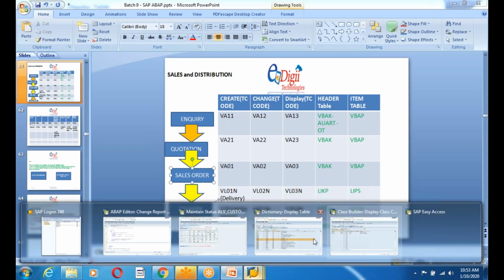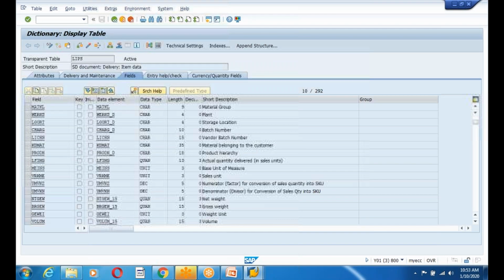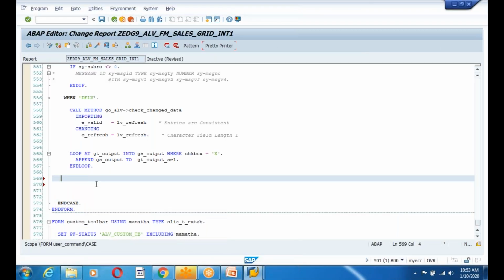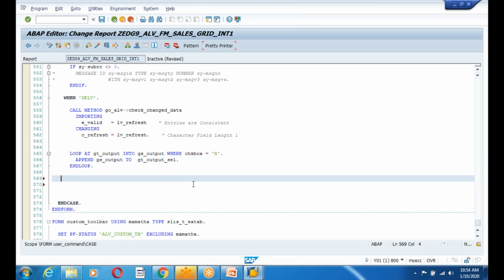So that means here the relation is, VBELV is the sales order number, and this is the item mapping, guys. So item to delivery number mapping. If you want to fetch the delivery details for the sales order and item, based on one internal table data, I need to fetch the data from a second database table. What I need to use is FOR ALL ENTRIES.